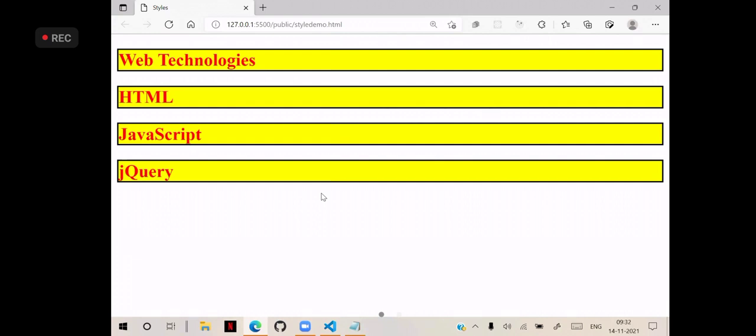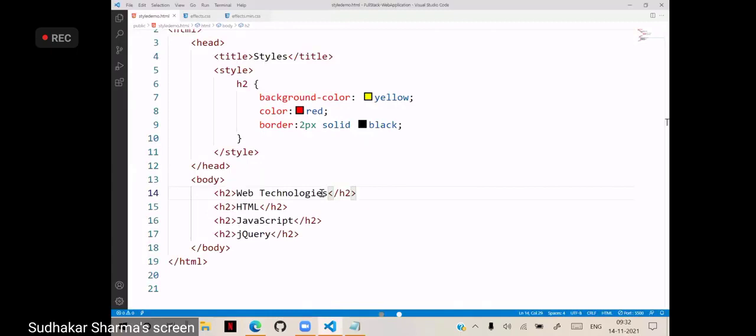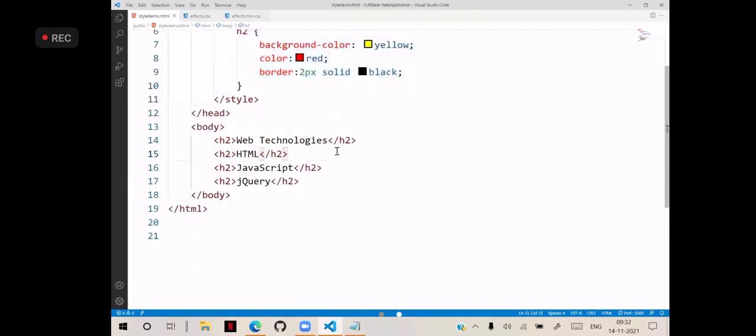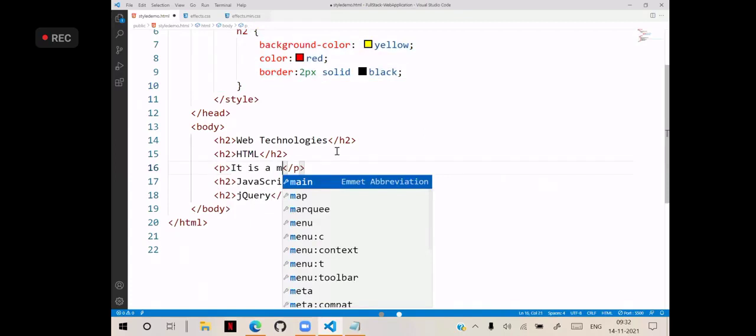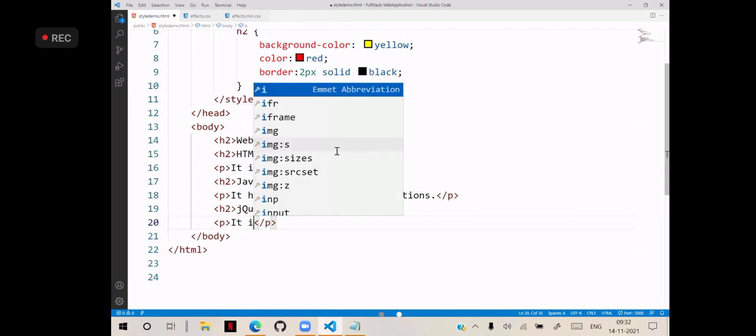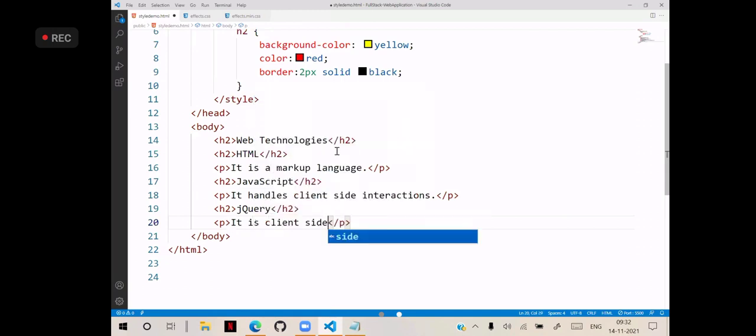You cannot ignore them. Now here, when you are defining the effects, if you want to ignore, this is not great. This is not suitable. You can group effects. How do you group effects? By using a comma. For example, suppose we have some paragraph. It is a markup language. So JavaScript, it handles client side interactions.